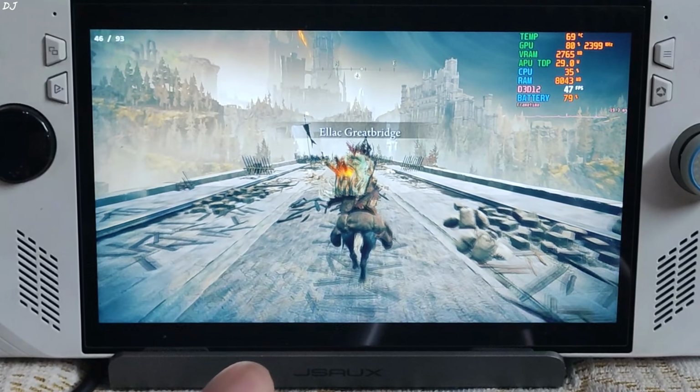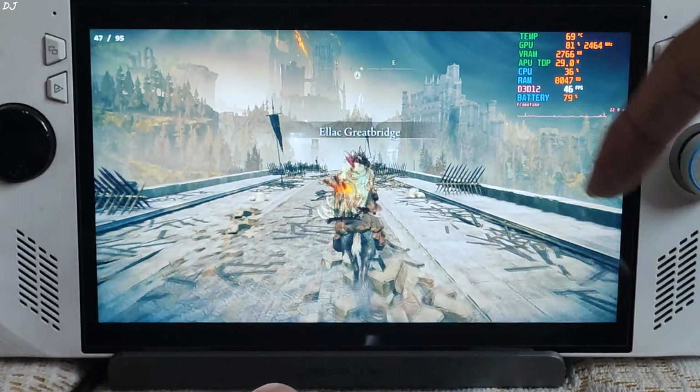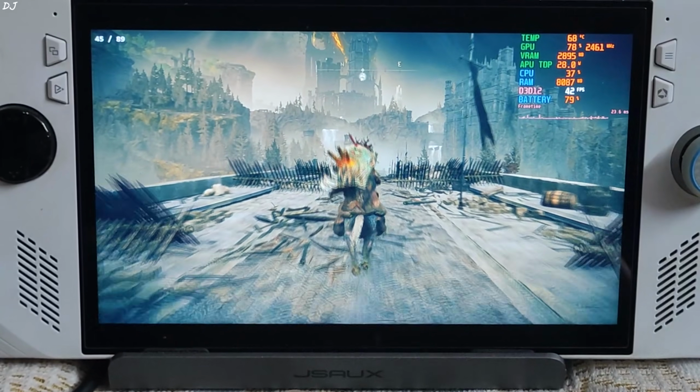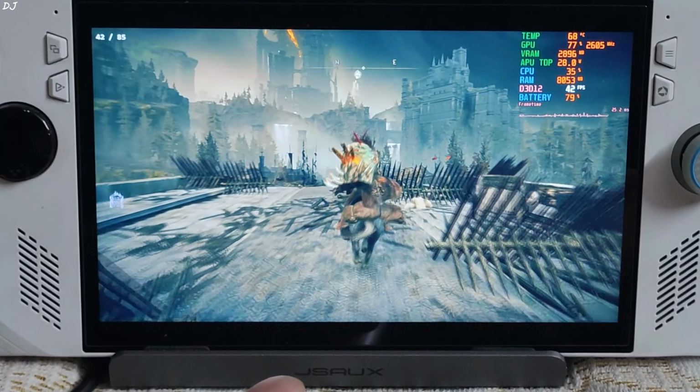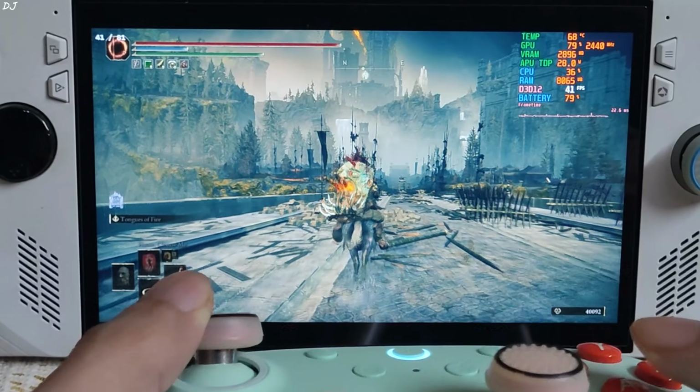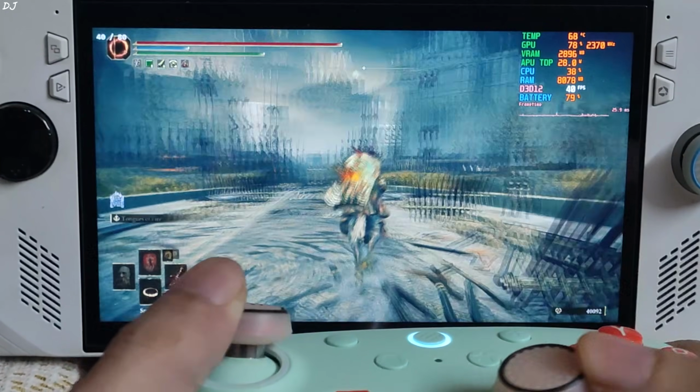Okay, I can observe a strip of garbled textures around the bottom edge. It's a very small strip right here. May not be able to observe it on Rog Ally. Oh my god. Almost got impaled there.